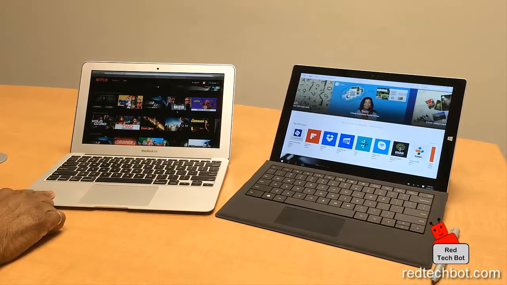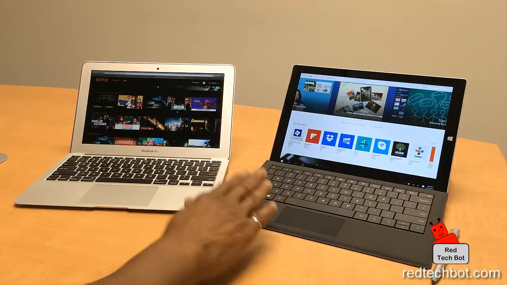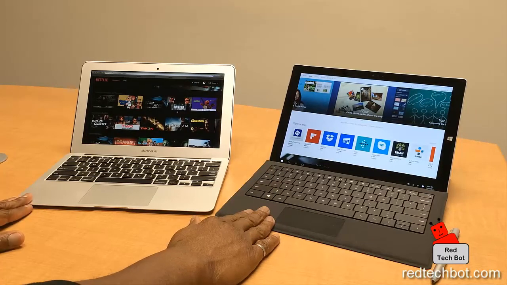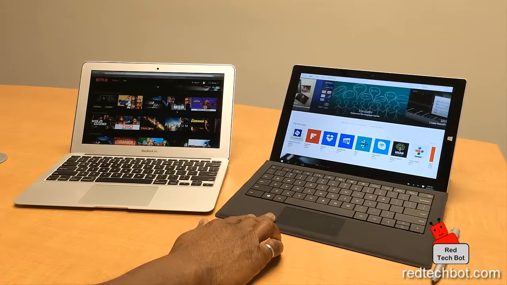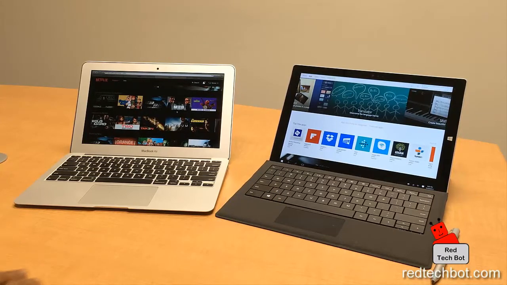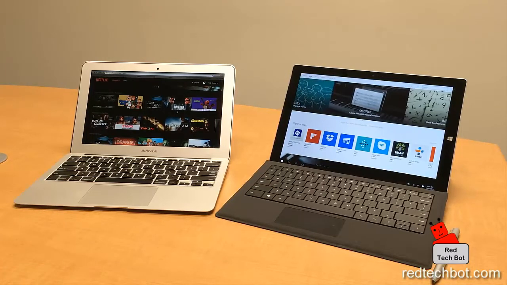Compared to this, which starts at $900, and with this you get 128 gigabytes of storage and the i5 CPU. So if we're comparing like for like, Core i5 processor to Core i5 processor, this is a little bit more expensive because it's $1,130 and this one is $900. So on the price perspective, comparing the i5s together, the MacBook Air would be a bit more of an affordable buy.